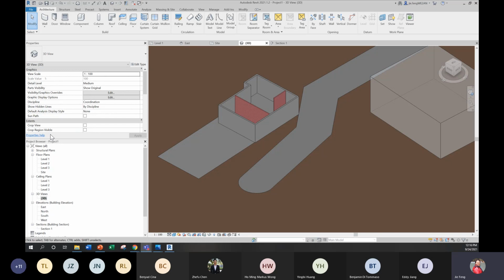How's it going with the first floor? Do we have any questions? Which word do we use?